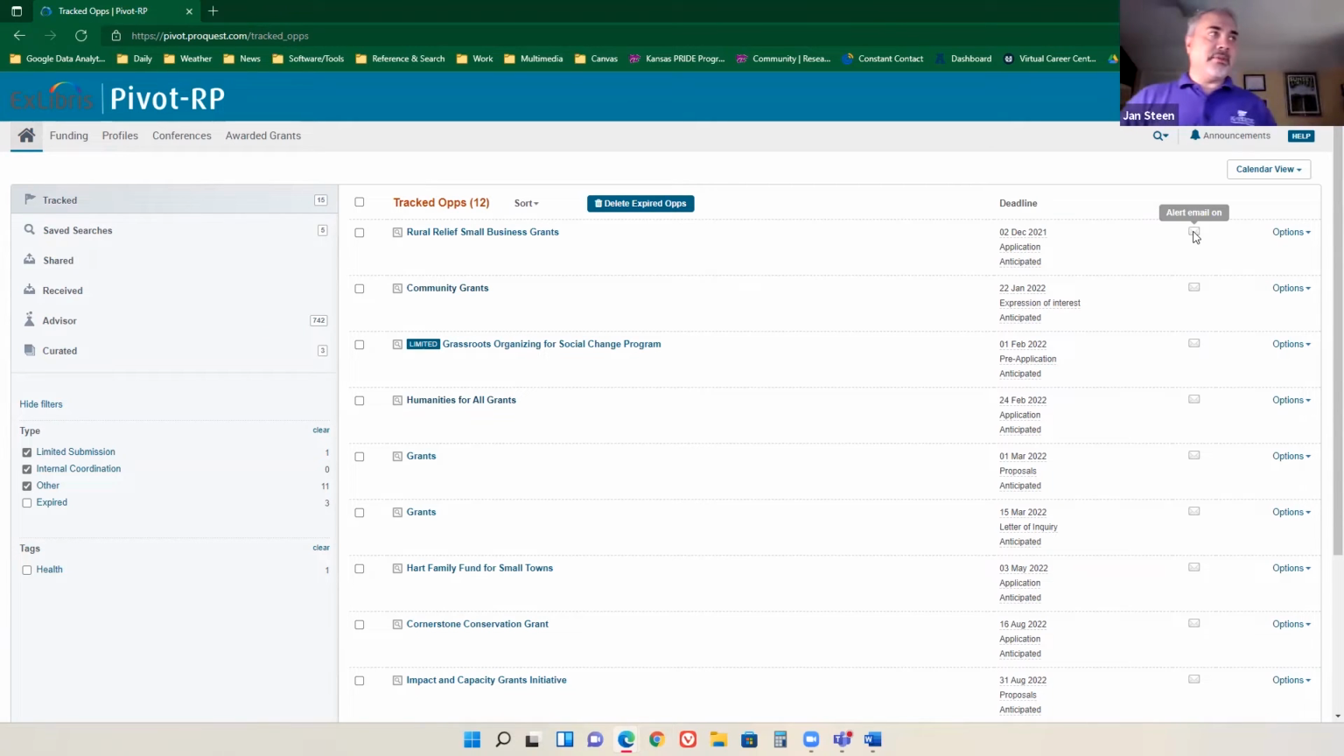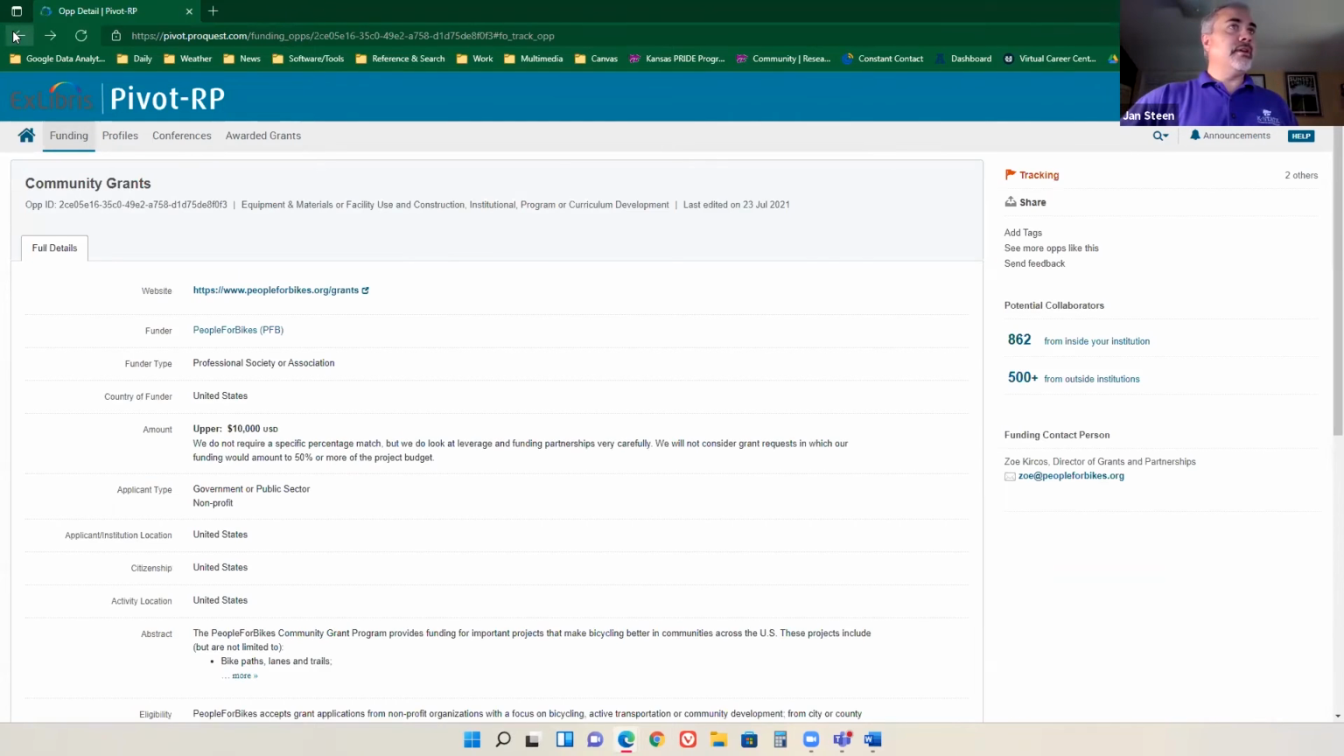So if the People for Bikes people make that community grant go active today, I'm going to get an email that says, this grant is active. You might want to go take a look at it to see if it's something you want to apply for. Pretty useful.